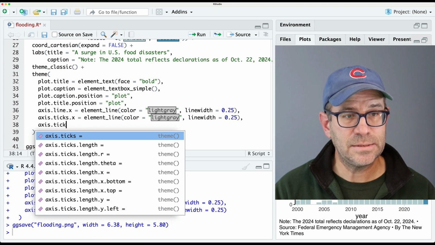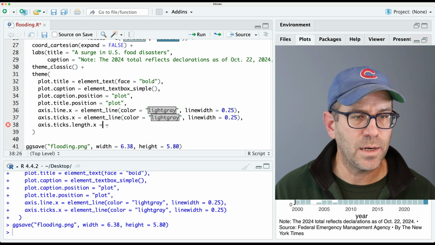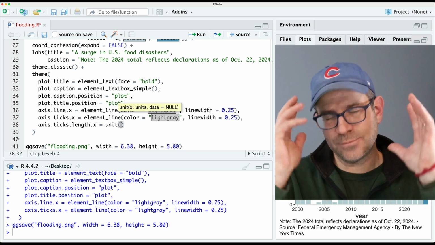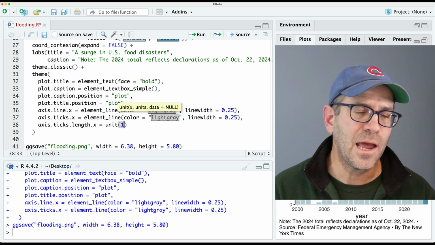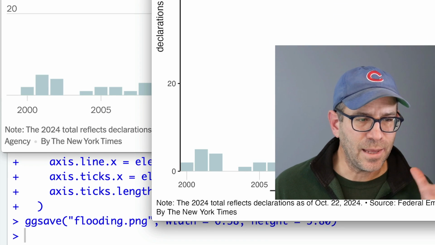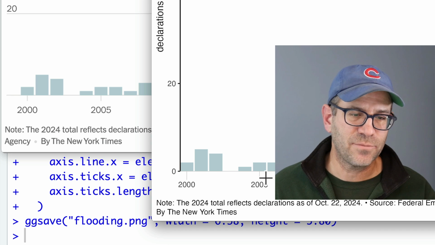We'll do axis.ticks.length, add on the x to it just to keep x and y separate from each other. And that will be unit. And I don't really know what value to use, so I'm going to start with 10 and I'll say it's in points. Okay. And so again, by putting in something like 10, I can easily add or subtract from that value.